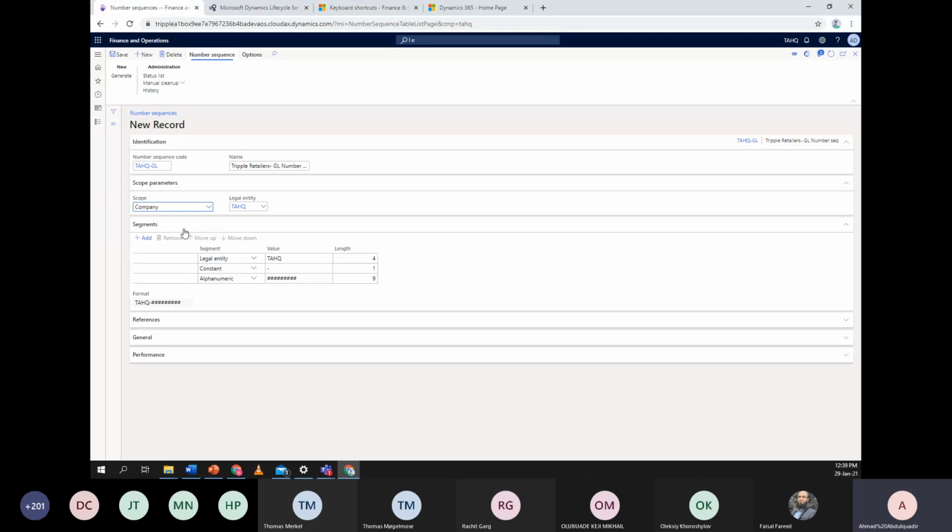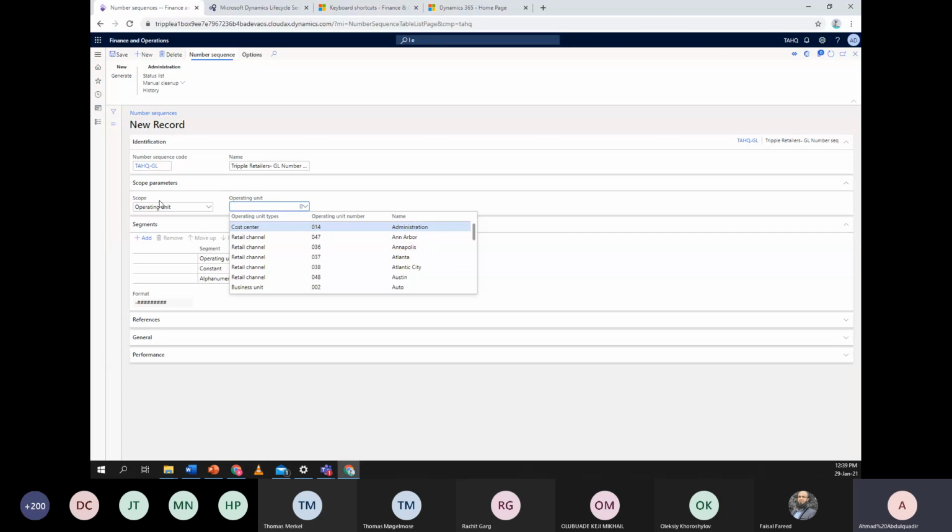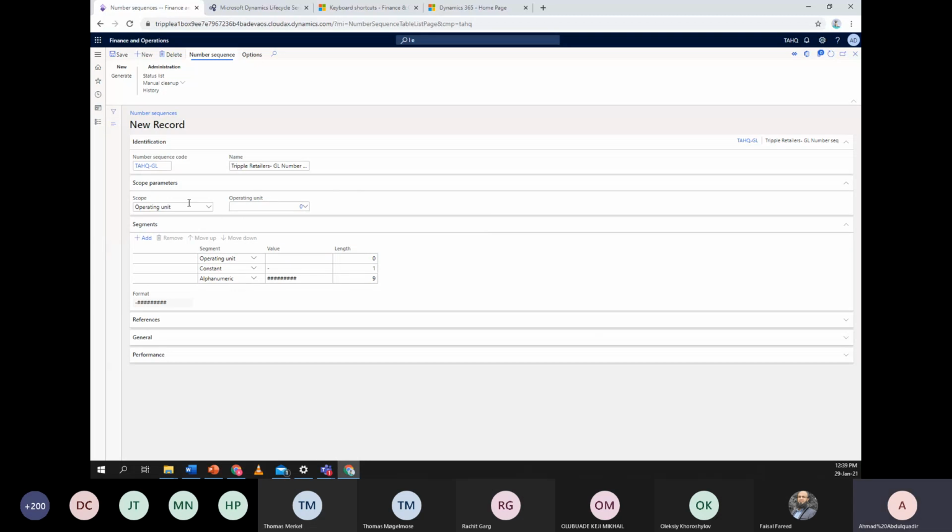Now let's try changing this to company, and let's see the difference. Let's try changing to operating units. If we want to make the scope operating unit, these are the options that we could use within the system. So let's leave it back to legal entity. We could change the value if we want. We could change any of these values if we want.